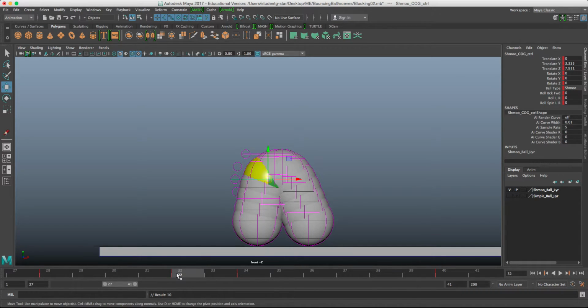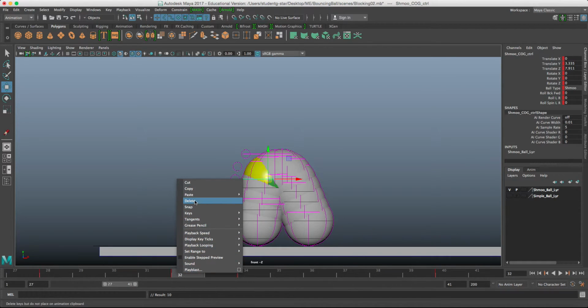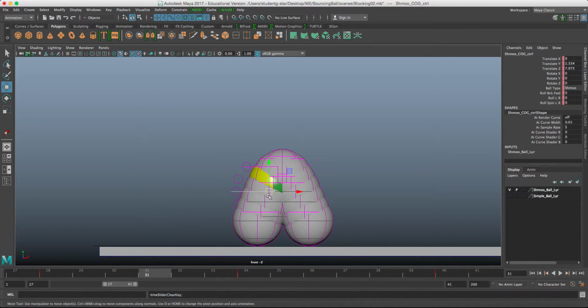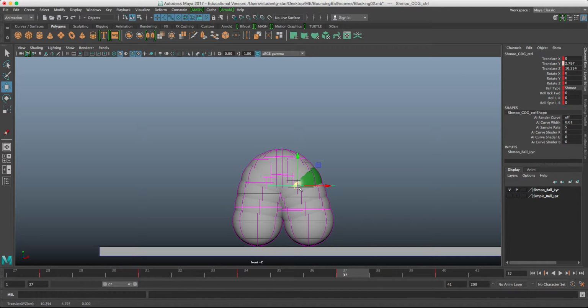If I wanted to delete that position, I can just right mouse click on it, press delete, and maybe I'll go to frame 31 and press S. And then I'll go to, let's say, frame maybe 37, and move it here, move it up to the right. So every time I'm moving it, I'm pressing S on the keyboard so that I can see the update.